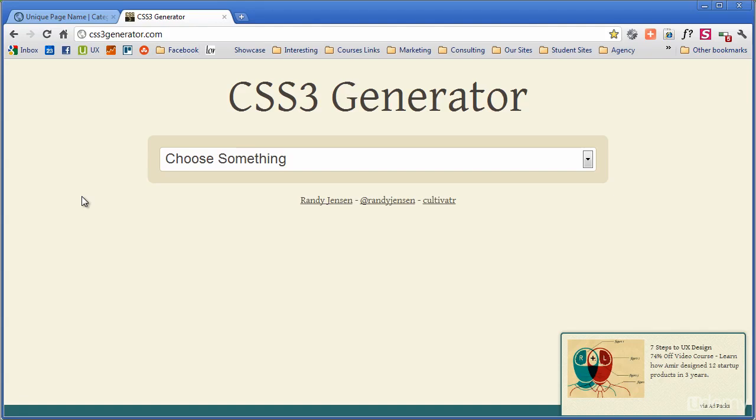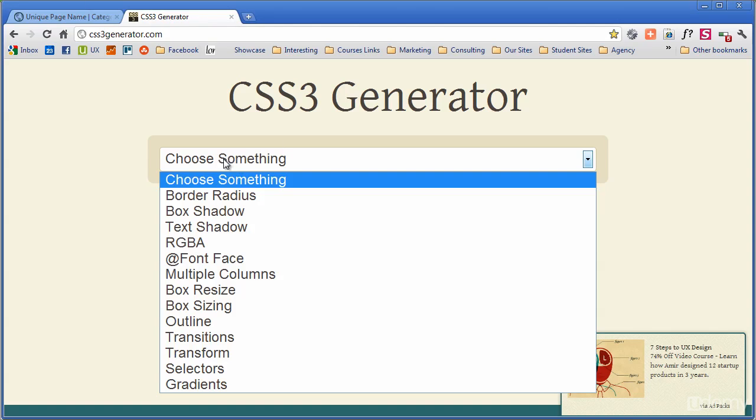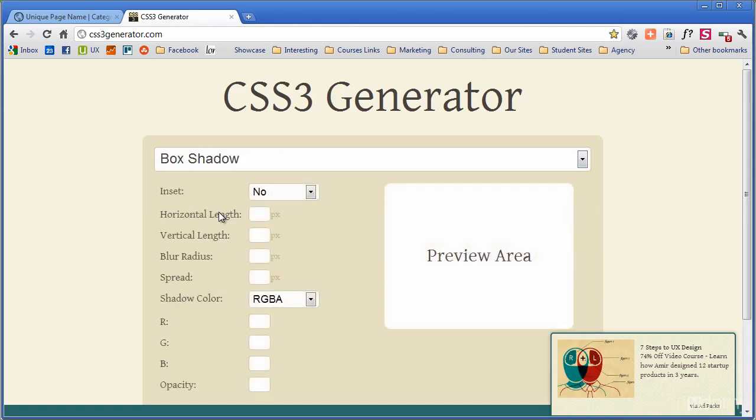Now we need to find the code for this, so we're going to go to a special website. That website is css3generator.com. Once you're there, you can do the drop down and go to box shadow. Now what we're going to be doing is going to the horizontal length 0, vertical length 0, and the reason we're doing that is because we want the shadow to be directly behind. We don't want it to be to the right or to the left, up or down.